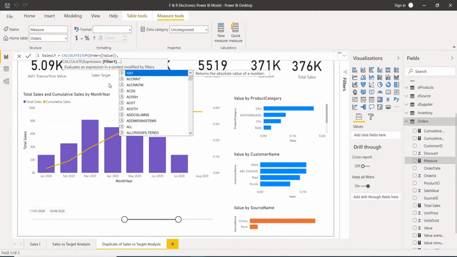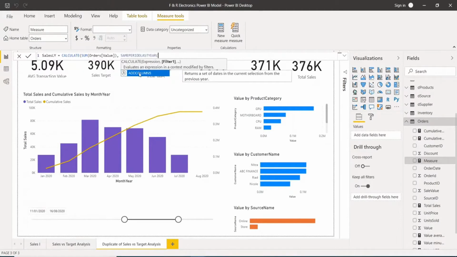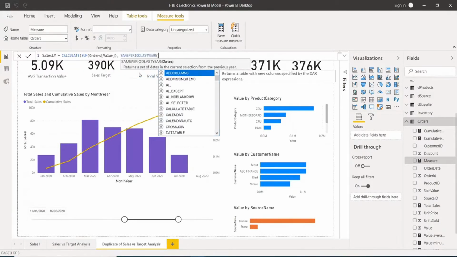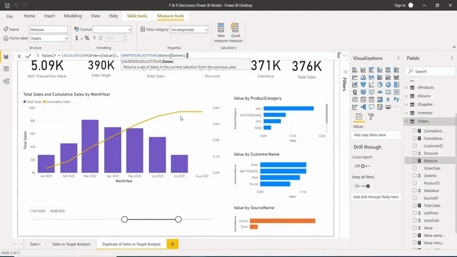We're going to use a comma or a semicolon in some cases to move on to the filter argument for our expression. And here we want to use the function in Power BI called same period last year. Really simple. And you just add your date field, which is the date key in your date table. Complete your function with the parentheses and you click enter.